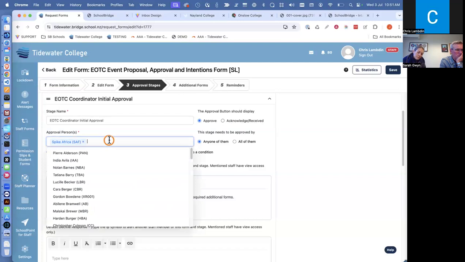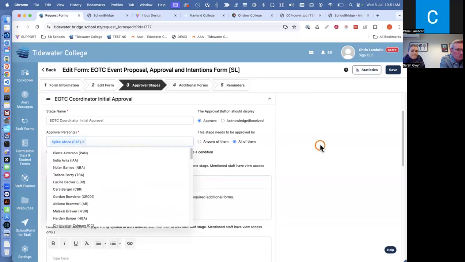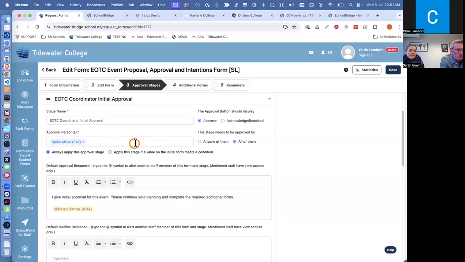Here's where we put the approval persons, and we can put as many people in there as we need. So to build up redundancy, if we left it set to anyone, then whoever of Spike, Lucy, or Michaela got in there first would be the approver, and they'd approve it and it would go to the next stage. If we set it to all of them, then all three of these people would need to approve it before it would move to the next stage. And again, the use of this is either to have a shared role, or you just want to build in redundancy. So if Spike wasn't around, Kara could do it, or vice versa. They could back each other up.